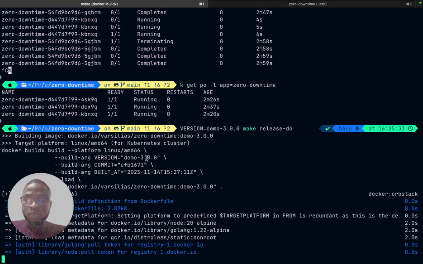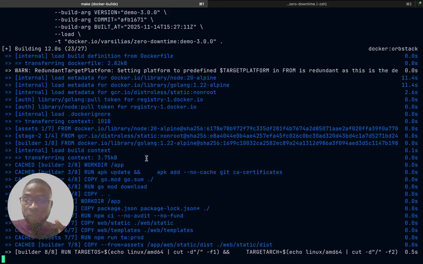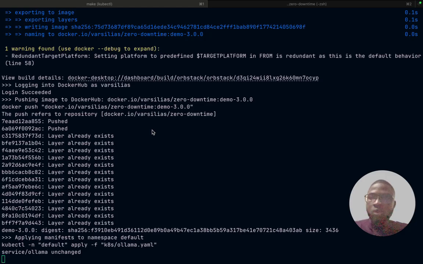So I'm going to pause this video at this point in time because this takes a while. This is going to build the application, push it to Docker, then deploy a new version of the application to Kubernetes, and then start the rollout process. So I'm going to pause it here, and then we'll come back to it later.